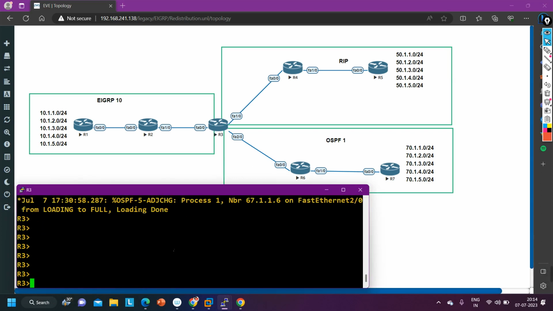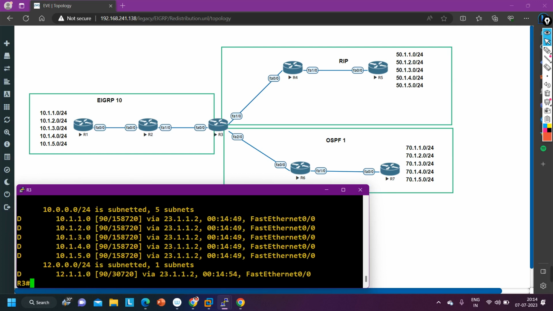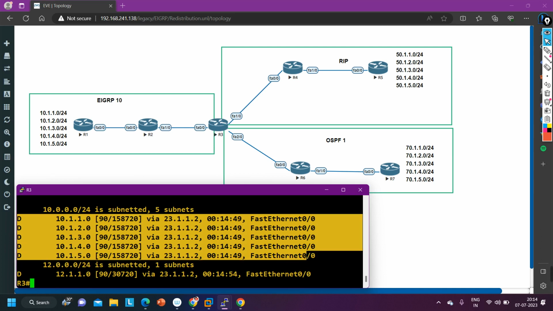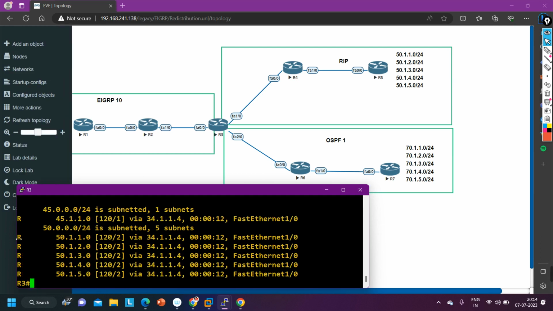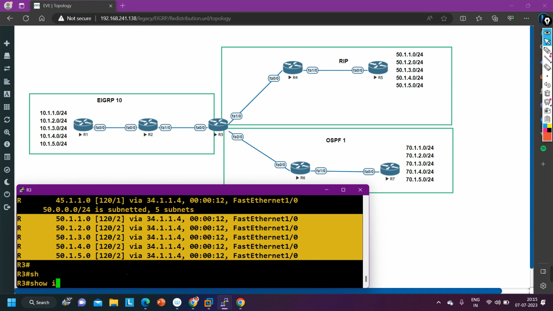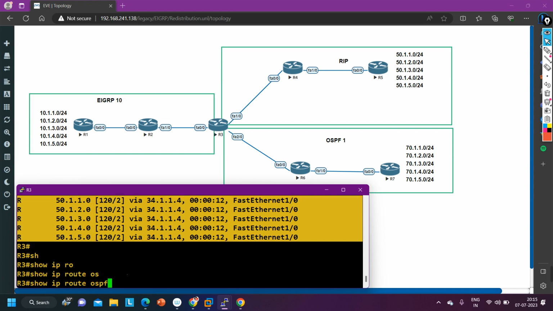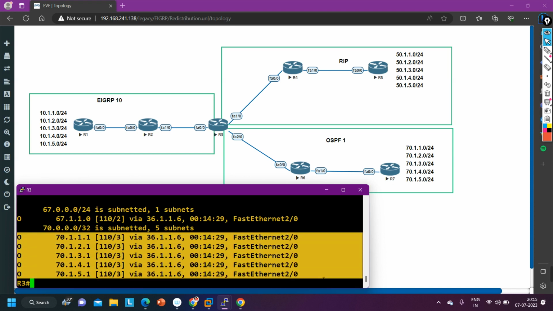Enable. So show IP route EIGRP. So EIGRP is working fine here. Router 3 is also receiving these prefixes. So show IP route RIP. It is receiving prefixes from the RIP domain as well. You can see 50.1.1.0 to 50.1.5.0. Okay, let me check the OSPF routing table. So show IP route OSPF, and it is learning these prefixes from OSPF as well. Okay, so the configuration is fine, guys.